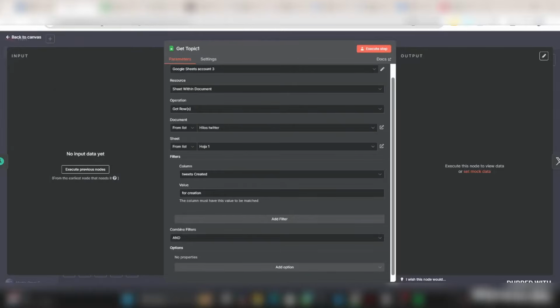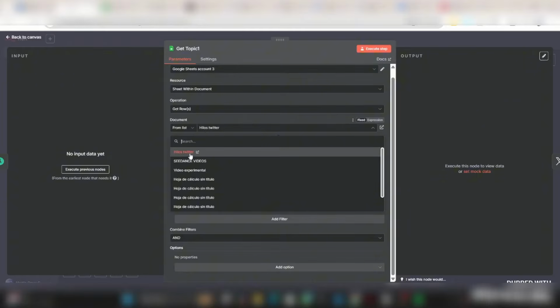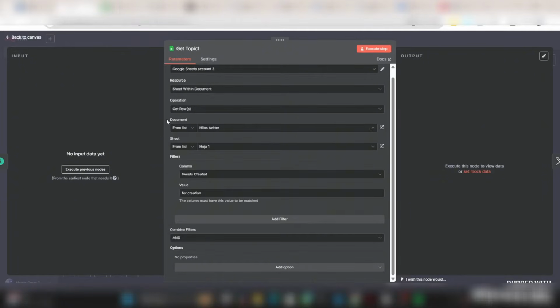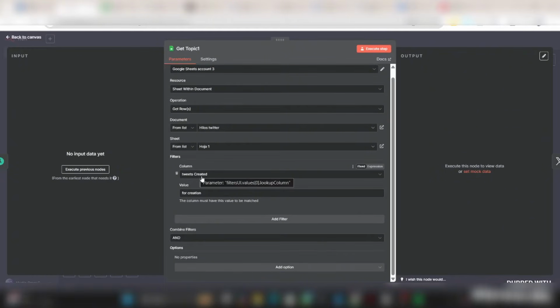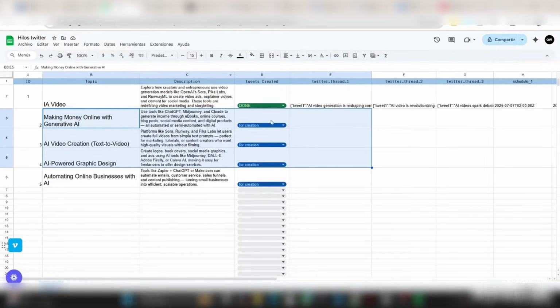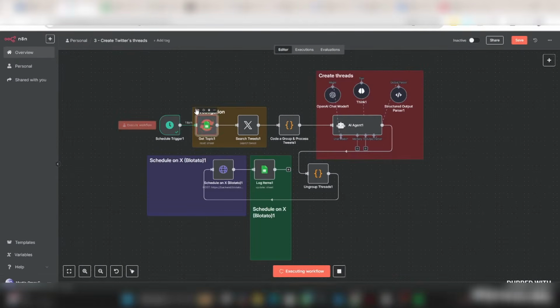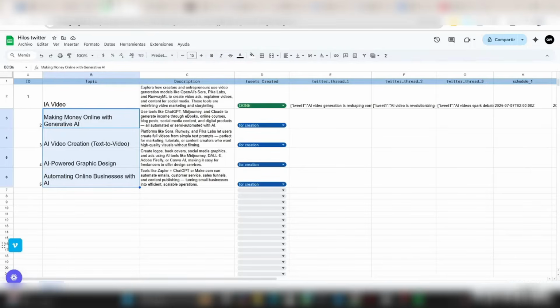We must choose the correct document and sheet. In this case, we select the document, which in my case is called Twitter Threads, and choose the sheet we want to work on. And finally, very important, is to add a filter. We are going to name one of the columns as tweet created and add the creation value. This is super important because it will allow the system to detect which topics it needs to talk about when the node is activated. With this, when this node is activated, the system will be able to identify the appropriate topic to work on.